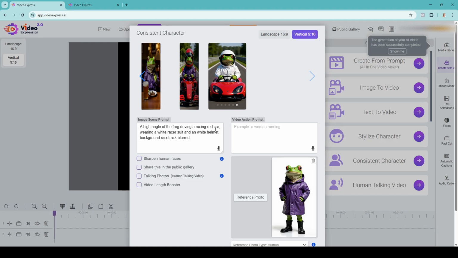So guys, the consistent character is amazing. It's great to create shorts, great to create a lot of content for your YouTube, for your TikTok, or for whatever platform that you want to use. This is the tool. I cannot say more good things about this Video Express AI. It's amazing. It's crazy. Again, unlimited, unlimited.